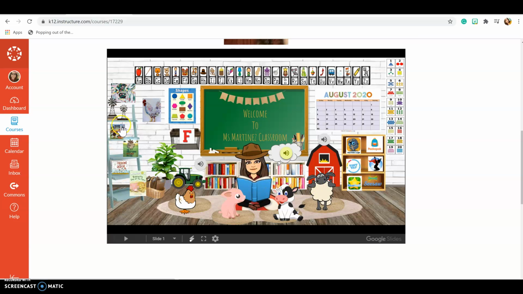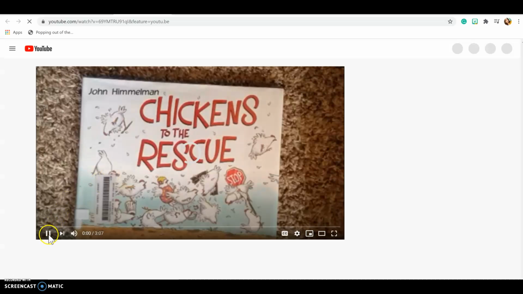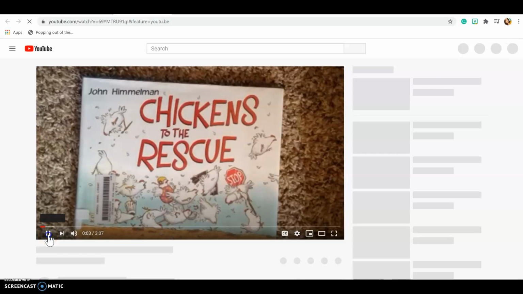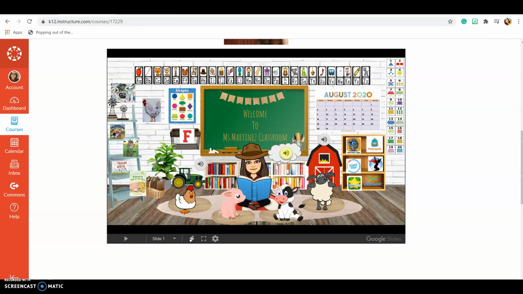But I have also put the books that I'm going to be doing this week. The first week of our course, I will be putting our books in here. They will just click on the book, and it will take them to a YouTube page where they can hear the book, Chickens to the Rescue by John Himmelman. Okay, so that's the books.